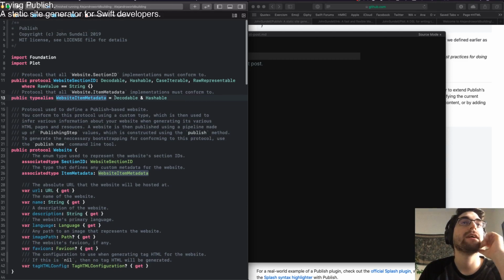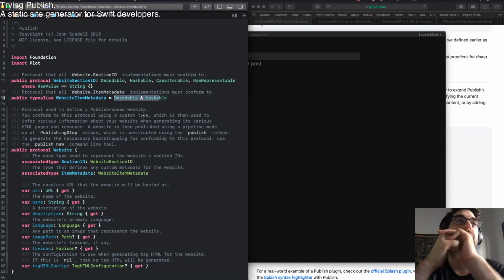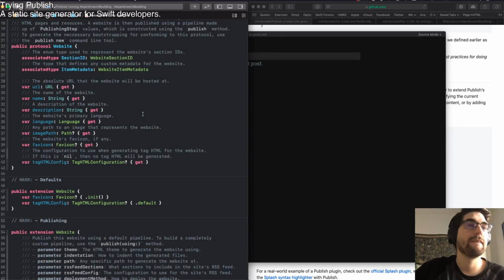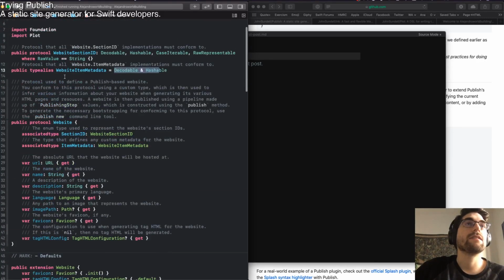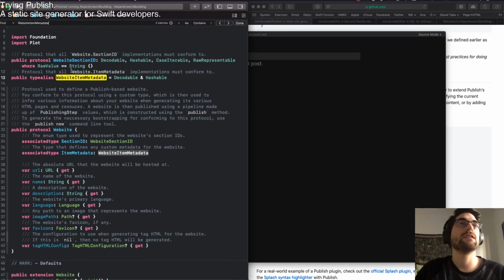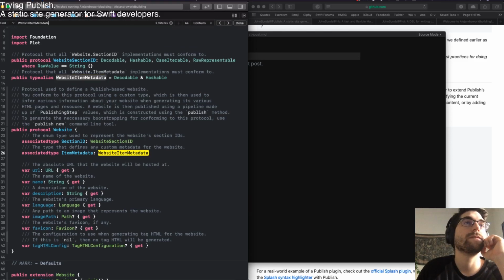Because these are type aliases, that are just Decodable or Hashable. So it's basically just a marker protocol. It doesn't contain anything at all, unless it has any kind. I mean, it's not even. Yeah, it's a protocol.